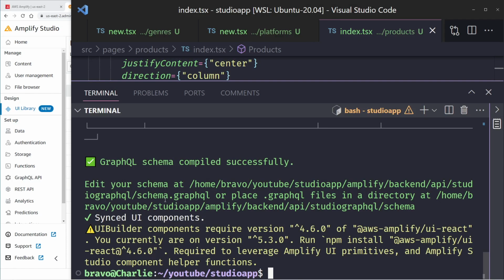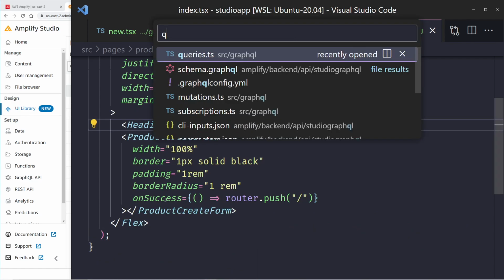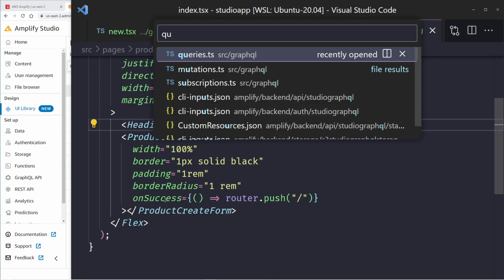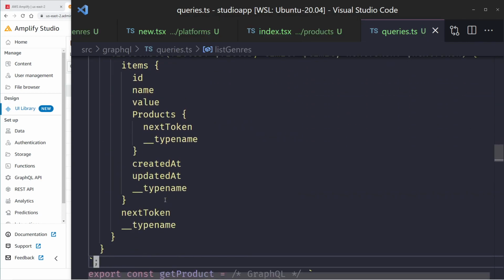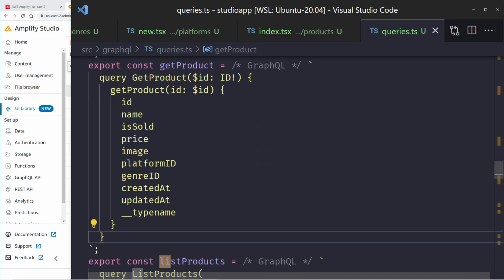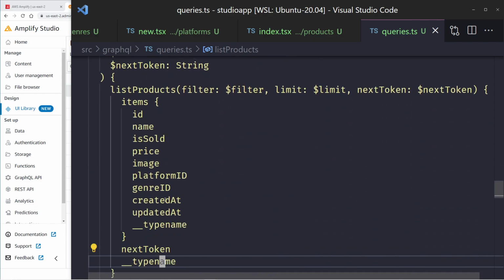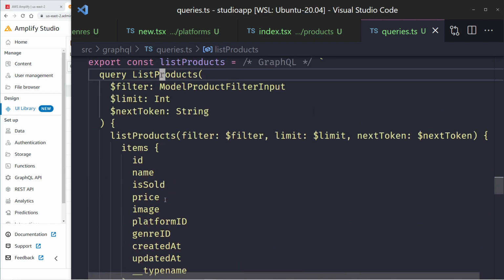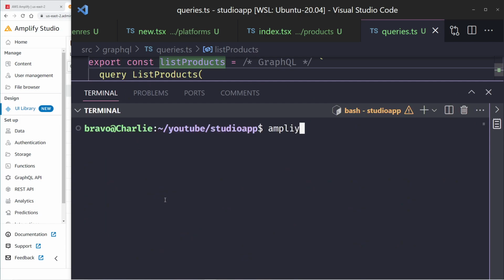Okay, so it synced everything in, but we need to check here. If we go back into our queries that we have, and we look back at our list genres, or maybe better would be list products right here. We can see it in here, but I don't see any change to this. So we need to regenerate this file so we have the right types. And we can do that by running amplify update codegen.